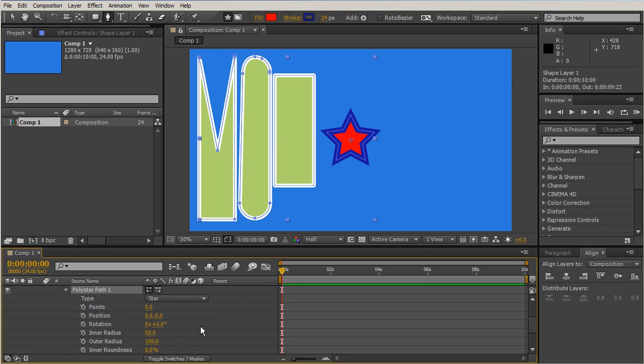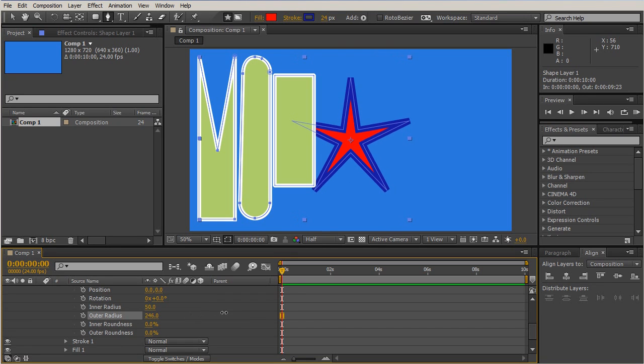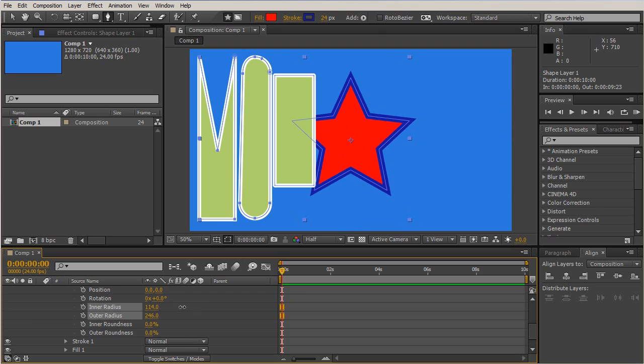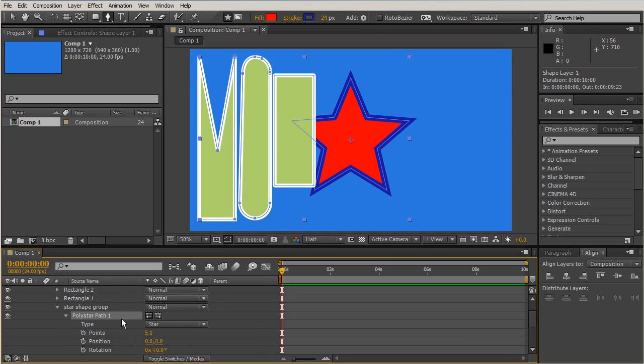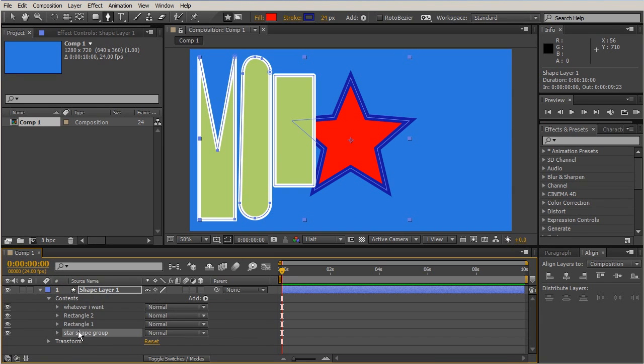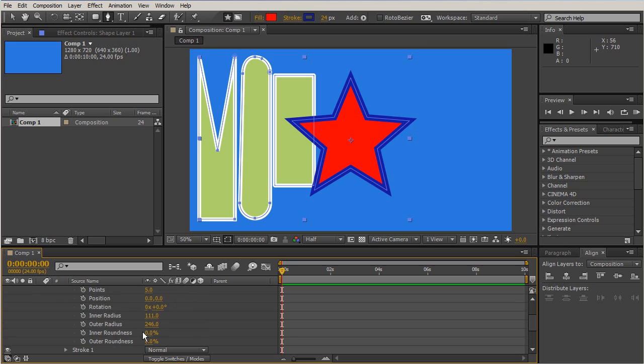And we have some different values that are a little different than the rectangle tool. Now we can change the radius here. So we have an outer and an inner radius, and I'm going to click that and just increase that a little bit. And I'm actually going to take our shape and bring it up to the top so that it's in front of these other shapes. There we go.